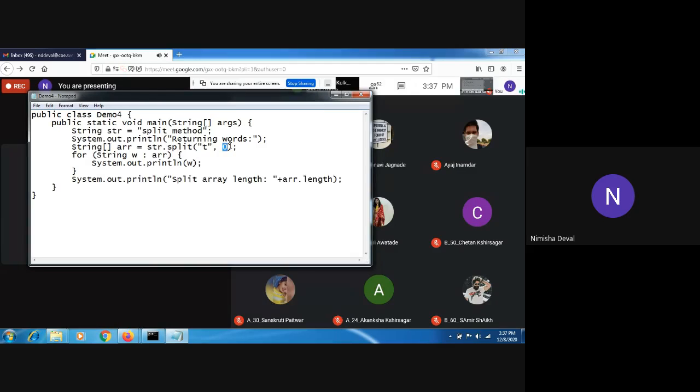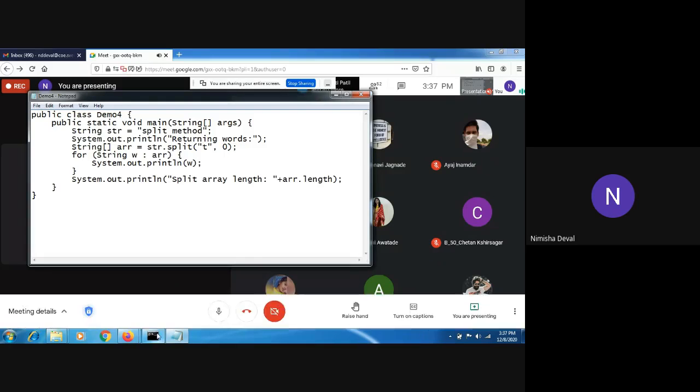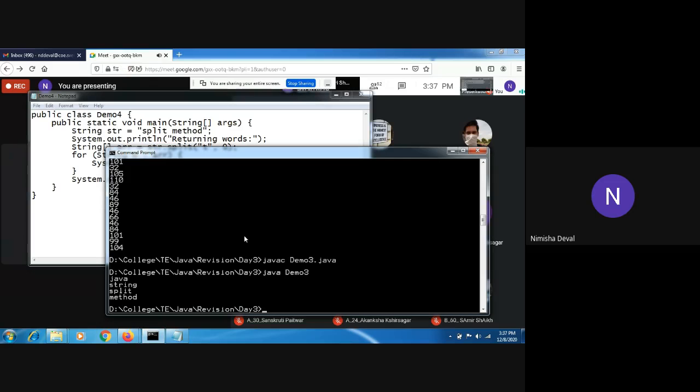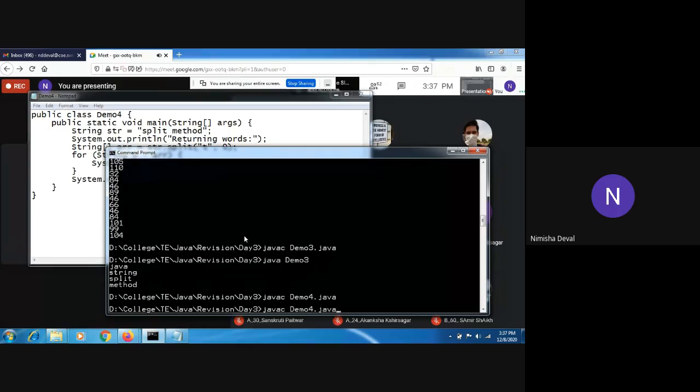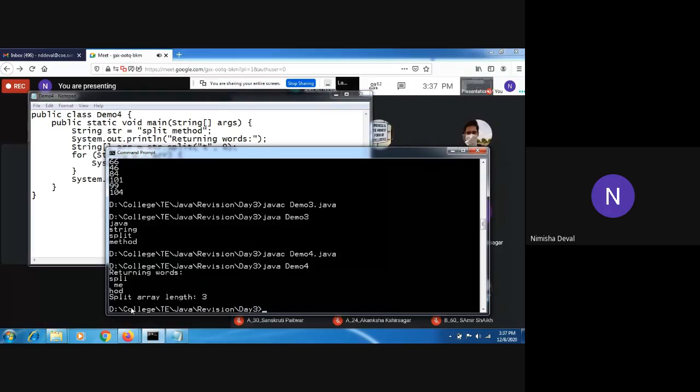For that purpose, we have used the 0. This is for the length, how much length you want to read after that character. So according to your use, you can change its length. Now see, output will be split. It will remove the t, and the remaining word it will print. Whenever it finds another t, it will split from that portion, and the remaining it will show you over here.